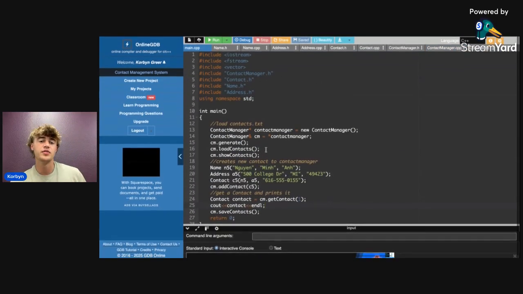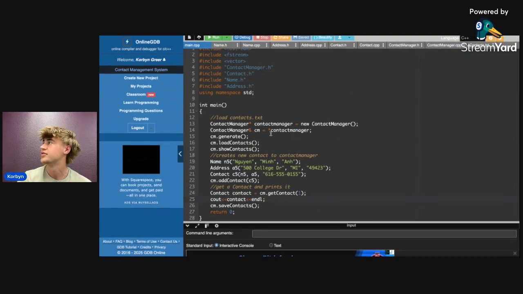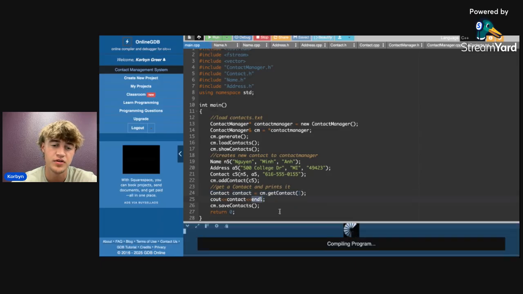Now to go to the main. First, we load the contacts from an already saved file that I created in the contact manager. Then I'm going to add a new contact to that contact manager. Then I will show the get contact method right here and print that. So let's see that all run.